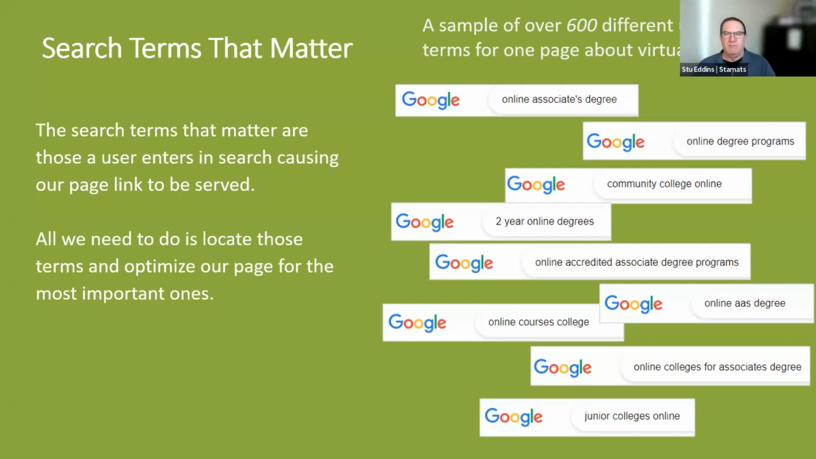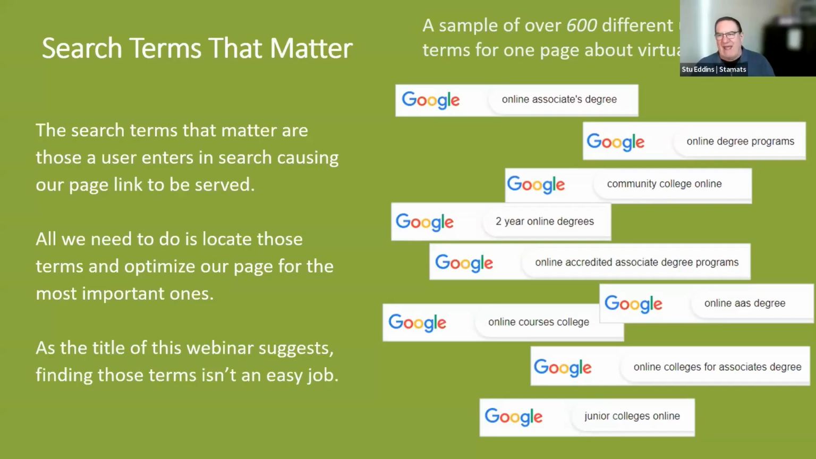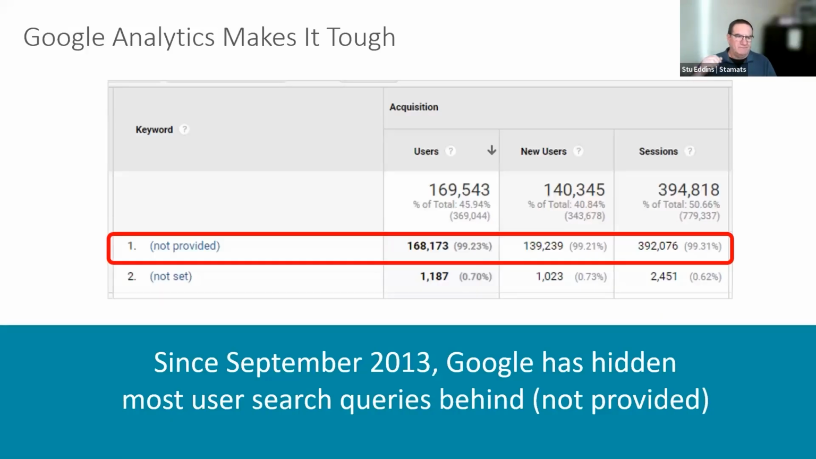Now, this example that just appeared in front of you is an example out of one page on a website, 600 unique different search terms coming into that web page. So part of the problem is also assessing all of that volume and deciding what's going to be helpful for you. And as the title of this webinar suggests, it isn't easy anymore. Well, we're going to help make that a little bit of an easier task when somebody approaches you to do this in the future. It is not easy because Google makes it tough in Google Analytics.